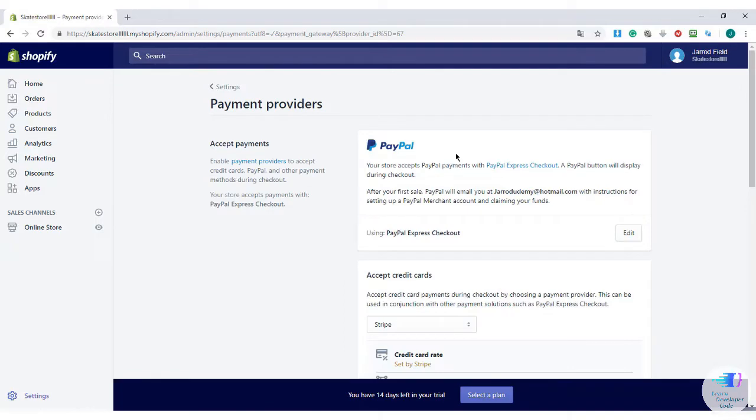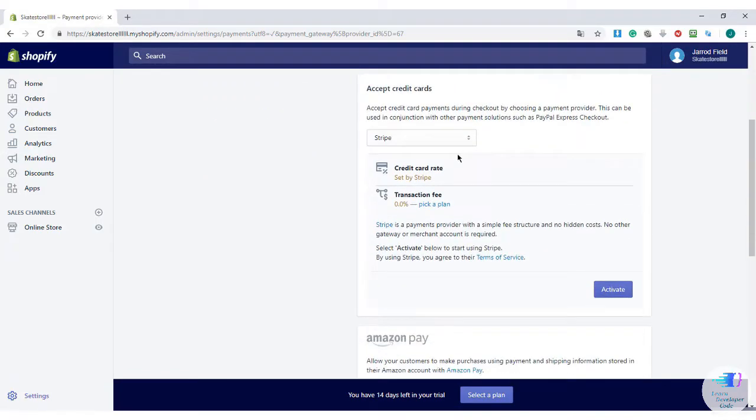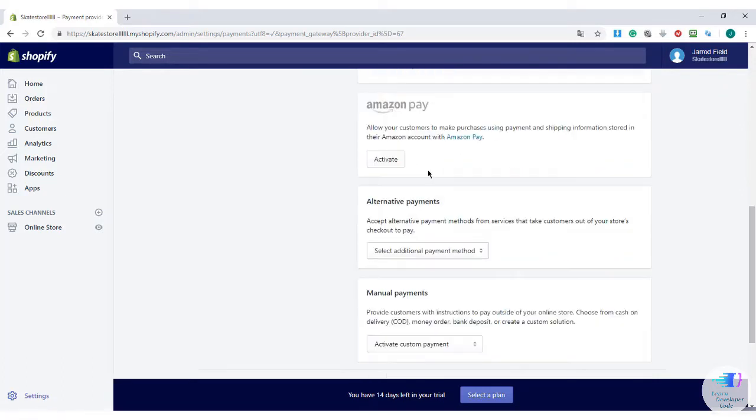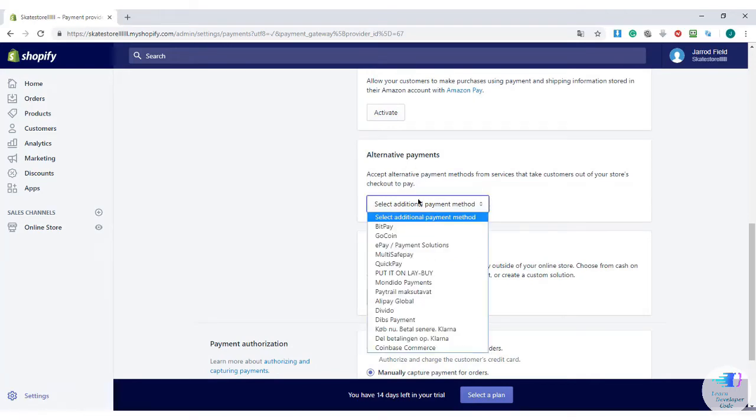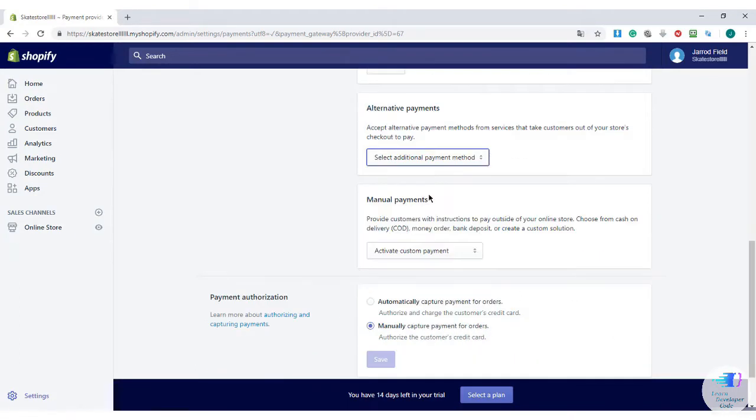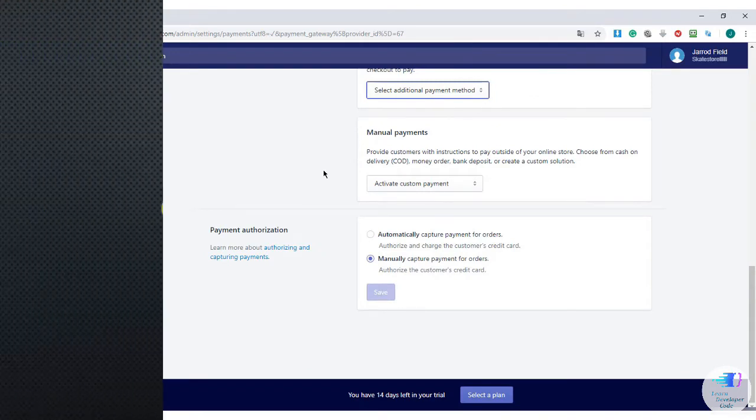Okay, once we are there, I want to show you that you can also select Amazon Pay by clicking on the activate button, and you can also select alternative payments like BitPay or GoCoin. Don't worry if you don't know what it is. I'm gonna explain everything step by step. So in the next lecture we will go to the next step.